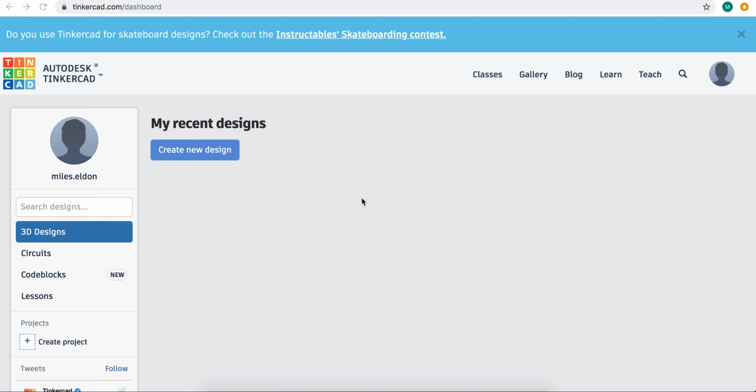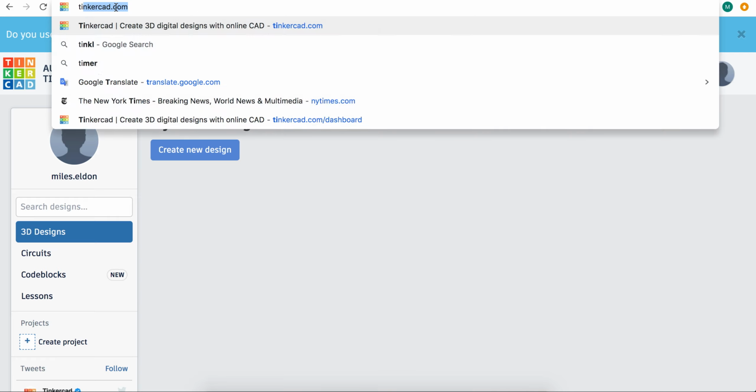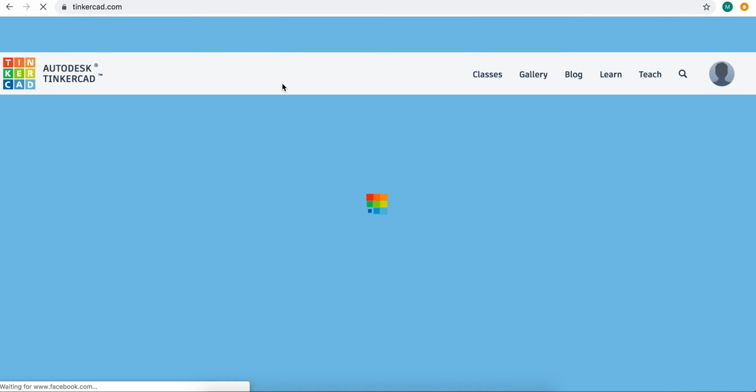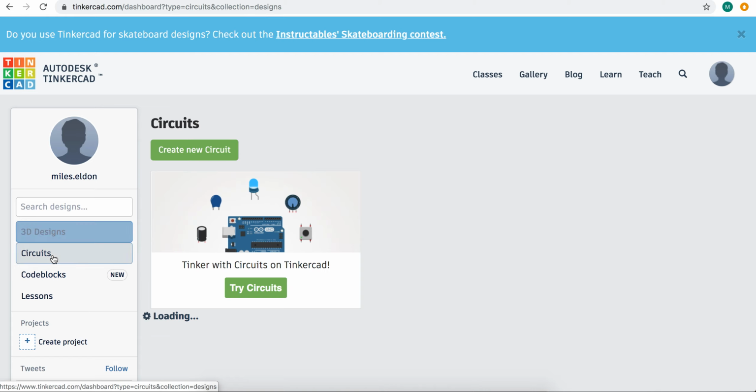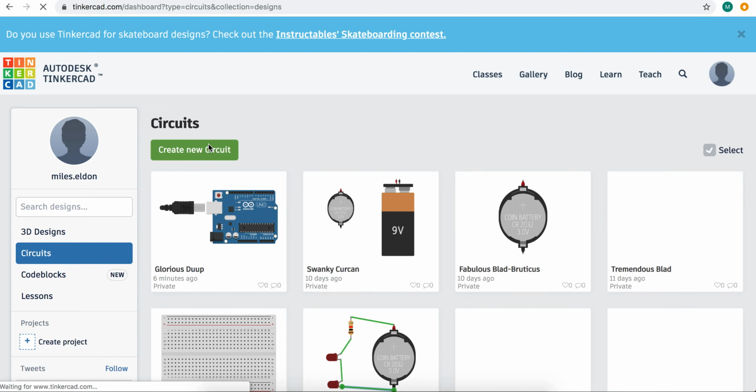Today, we are going to do our introduction to Arduinos. The very first thing we are going to do is go to tinkercad.com and log in with the same information you used to log into Fusion 360. Once you log in, it should look like this. We're going to go to circuits. We're going to create a new circuit.